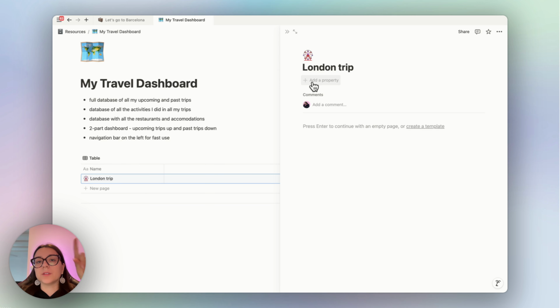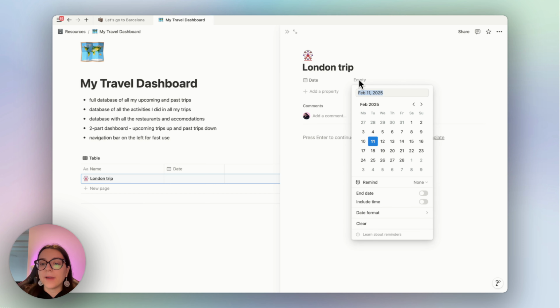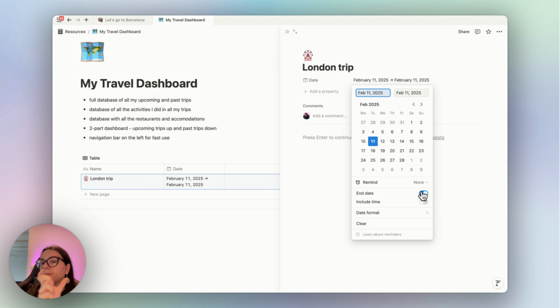The first thing I want is to know the date of my trips. We're gonna put a date. Then I would also suggest to include the end date. So then it's actually like start and end all together. I'm gonna put random dates here, so 24 until the 2nd.